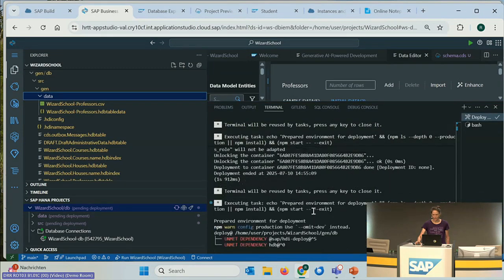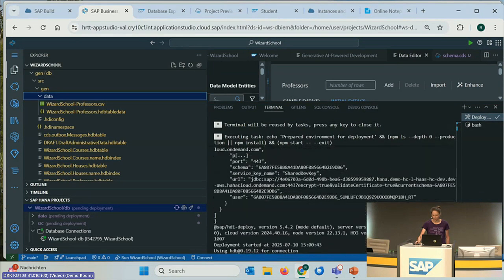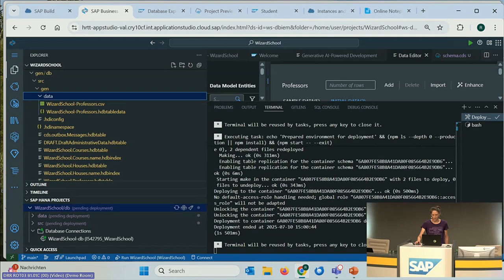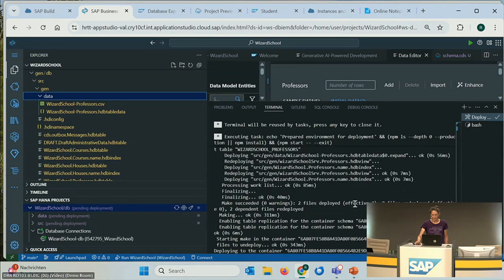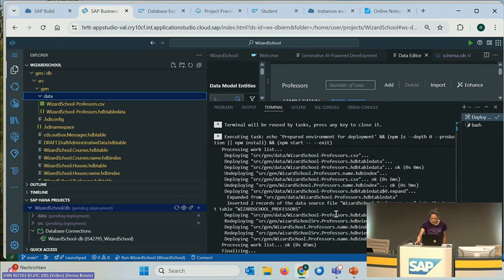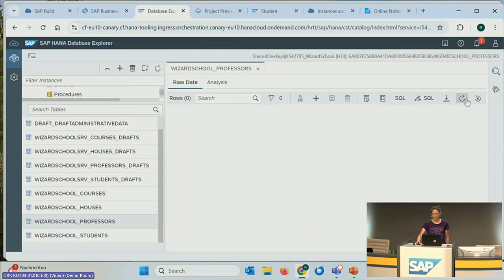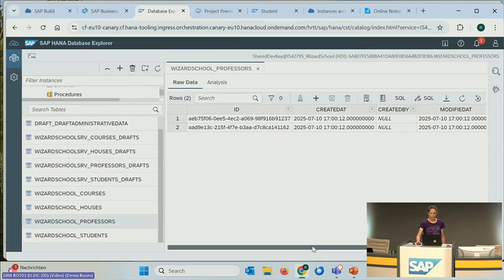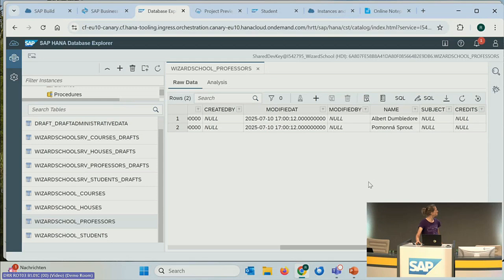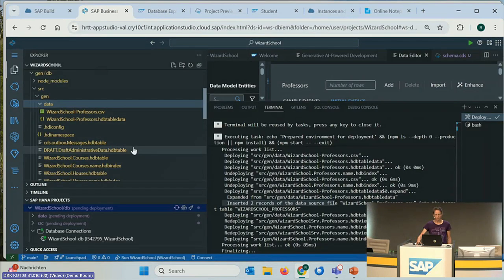So let's check this in the deployment log. Here we see the data files are added, and the 2 records are inserted. So let's check if it's true. We check the table again, and here we are, our 2 professors are added. Okay, so that's one thing.